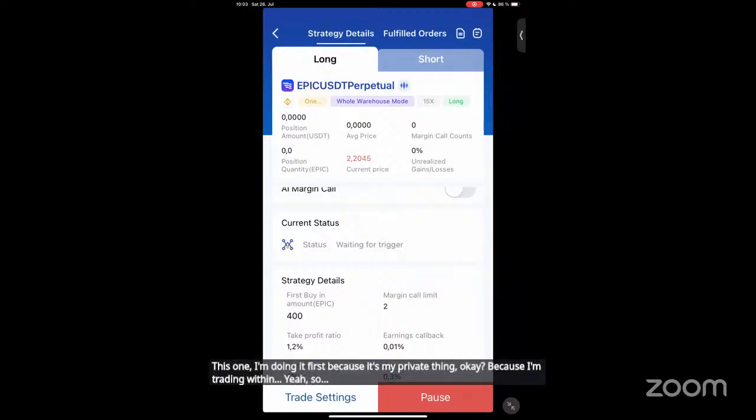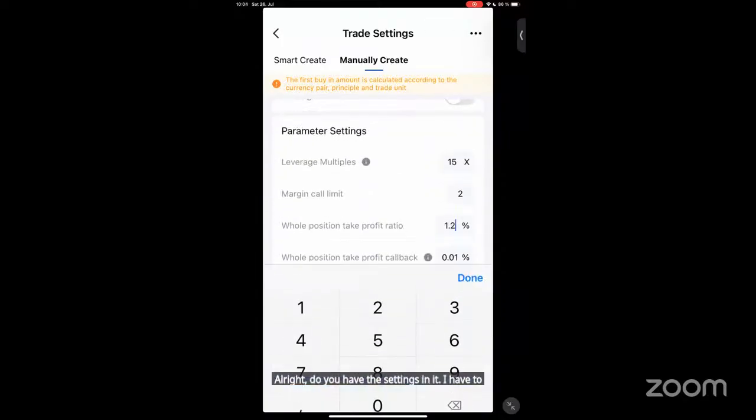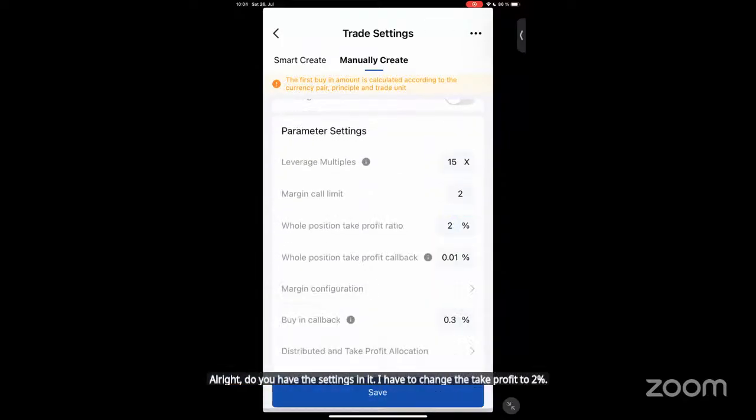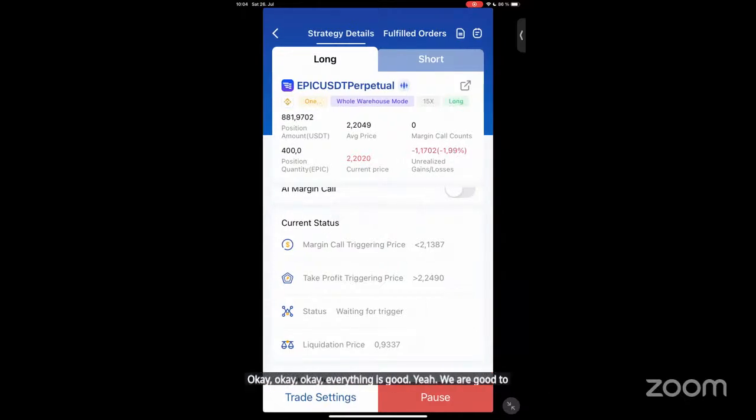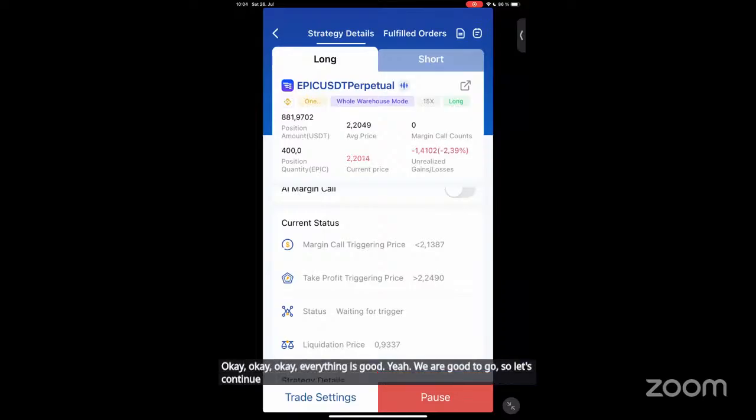I already have the settings in it. I have to change the take profit to 2%. Okay, everything is good. Yeah, we are good to go. So let's continue.